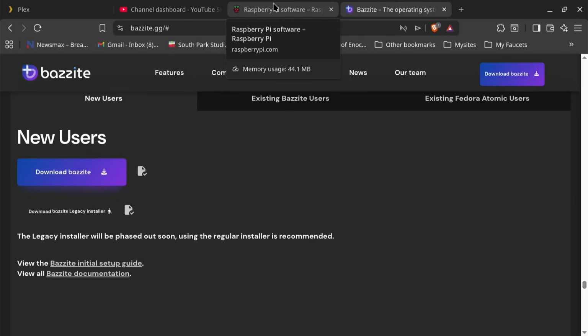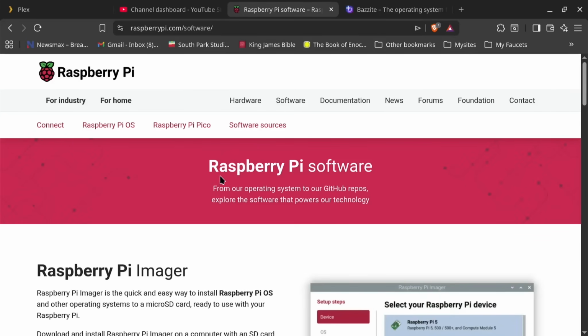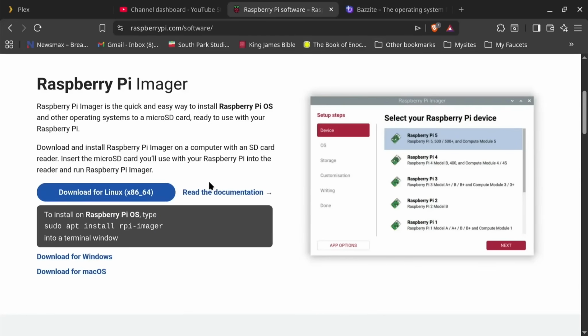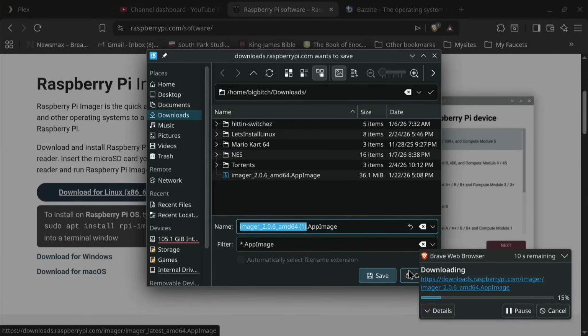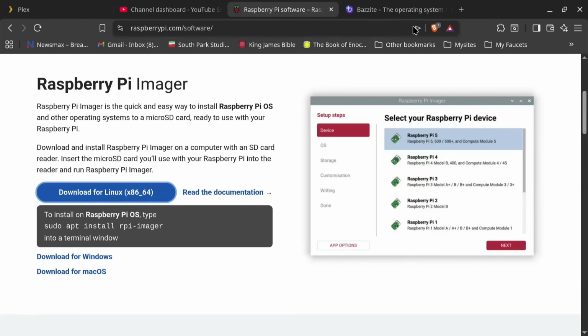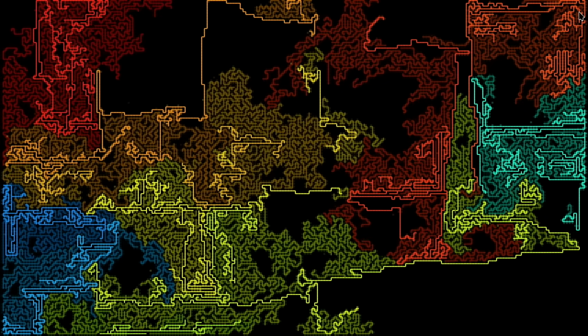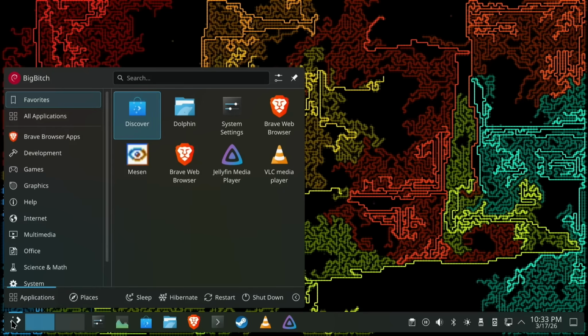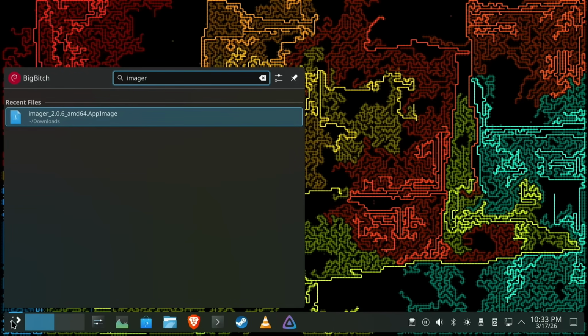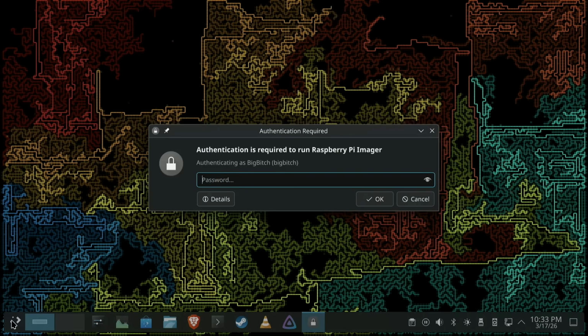And while it's downloading, let's go get Raspberry Pi Imager from raspberrypi.com/software. And just scroll down and download for Linux or whatever operating system is yours. And I've done it for time's sake, so go ahead and click save. And now that we have our image and our imager, you can close the browser and go to the start menu and type imager. Get our Raspberry Pi imager going.